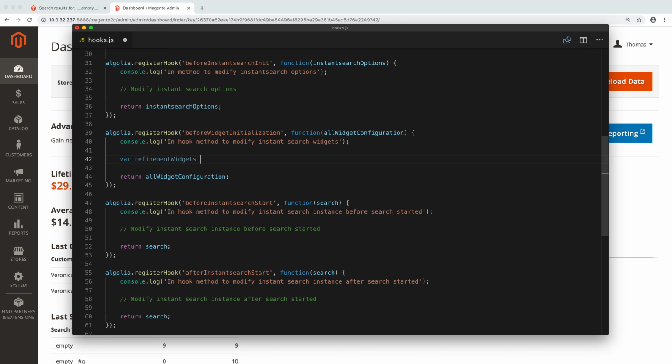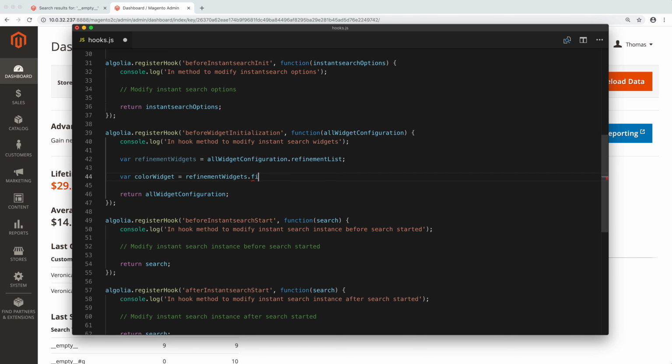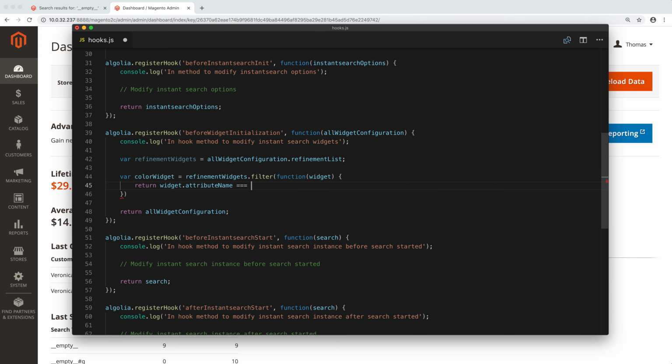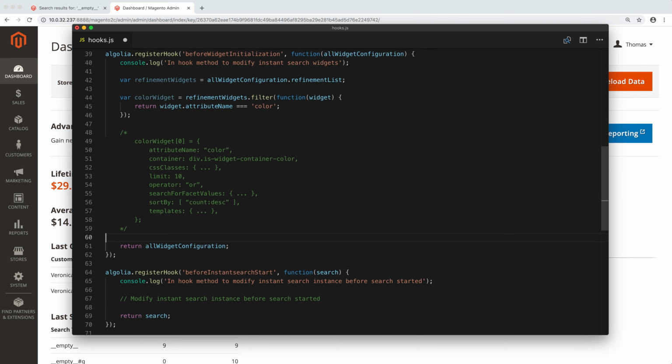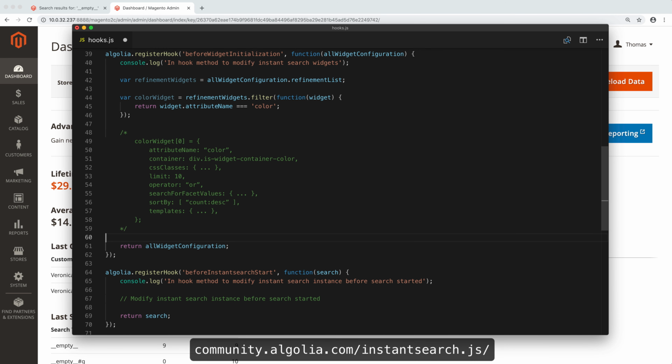We start by extracting all the refinement widgets like this. Then, we filter the array to only keep the color widget. Now, color widget contains an object that looks like this. To learn more about how each of these properties work, we recommend reading the Algolia InstantSearch documentation. The link is in the video description.